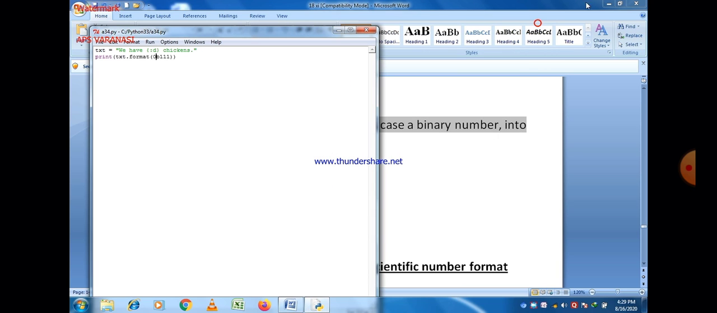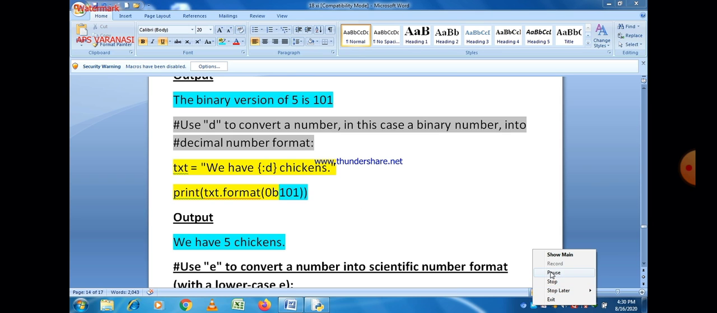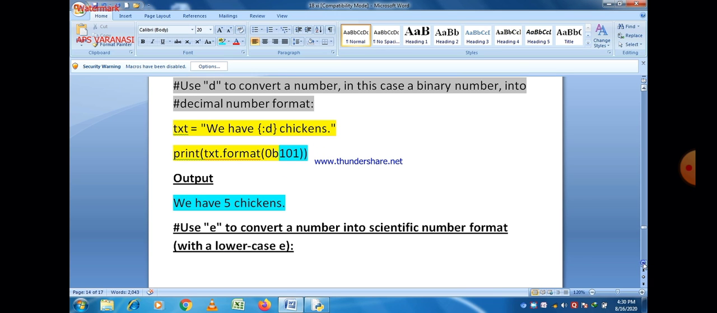Now I think you are able to understand the difference between all these types of representation. So always remember that if you want to print a binary number, write 0b before any binary number, and a binary number should contain digits 0 and 1 only.